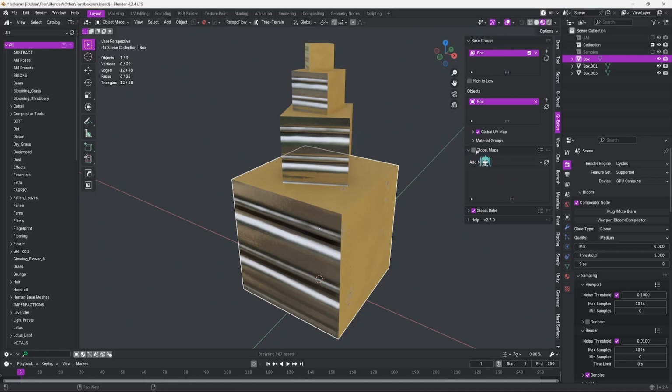Normally, you'd have this checked on because if you're working in a game engine, you're going to want the same maps for everything. And then once you have this checked on, you will only have to set up your maps once, and it will bake across all your bake groups. Now let's continue on to export.